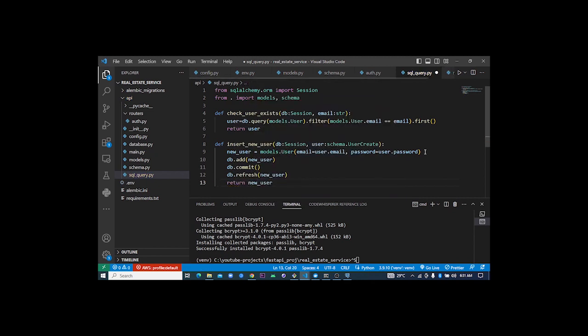So you see, we have a single function that does the check with the email, and we have another simple function that adds a new user to the database. Subsequently, we can also create other utility functions that we need for database operations, but those are the two we are going to be using for now. The next thing we want to do is the password hashing. That's the reason why we installed this passlib bcrypt package for password hashing.